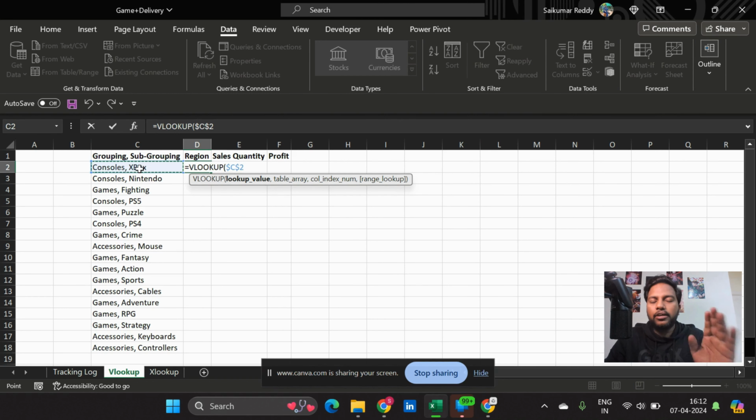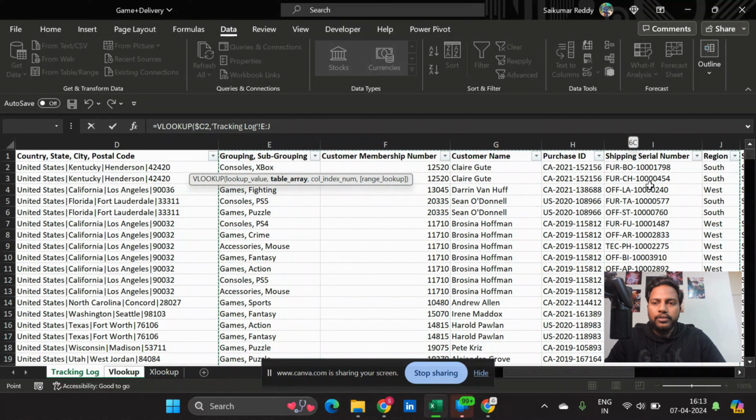Table array is nothing but where you are looking from. So the E column is what we are looking at, and the output we want is the region. So you have to hold shift and select the entire range from the lookup value, which is E. Then count the columns up to your output column so that you can type it in the column index, counting from left to right. So 2, 3, 4, 5, 6. 6 is the region. Then put comma, type 6, comma 0, close.